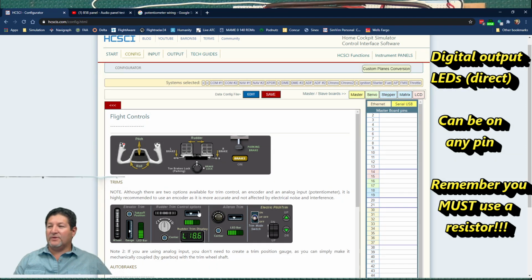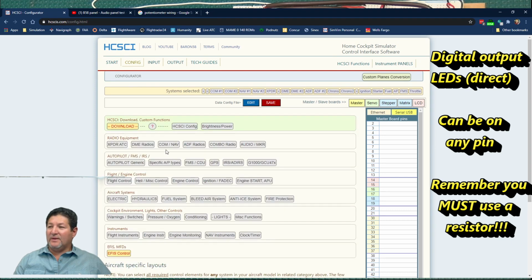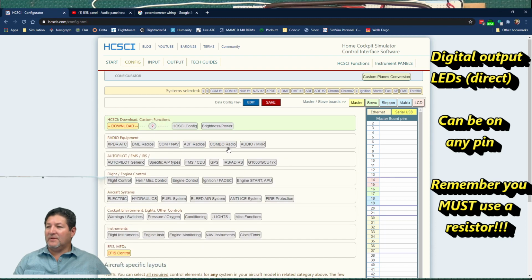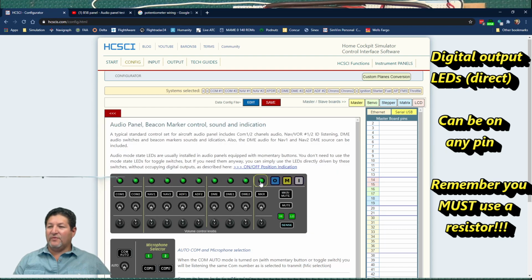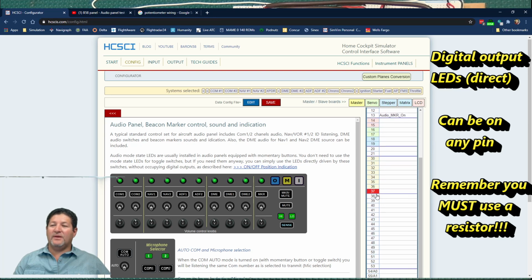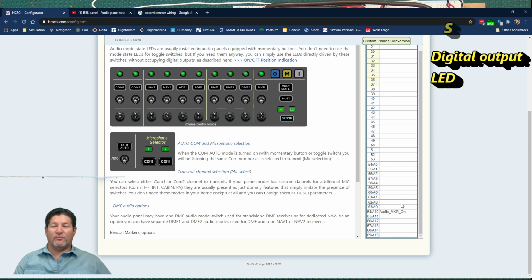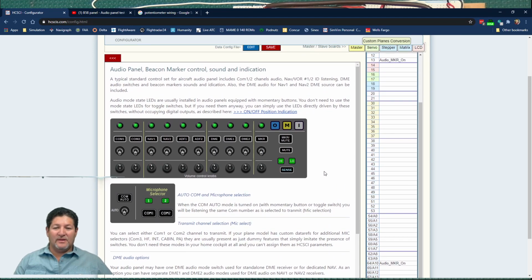And obviously for LEDs, you don't select it like this. You would actually go to, for example, the audio radios. So if you wanted to have an LED for the audio marker here, you would just put it wherever you want it. And like I said, you can even assign one on pin number 13. So every single pin that you see here, even on the analog ones, you can put an LED output, direct connection to the Arduino. So that's for LEDs.